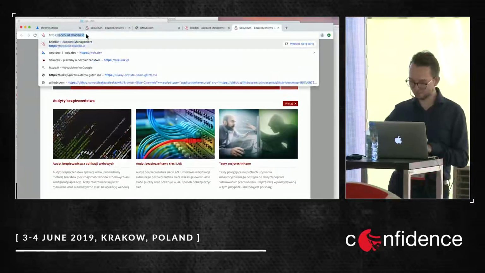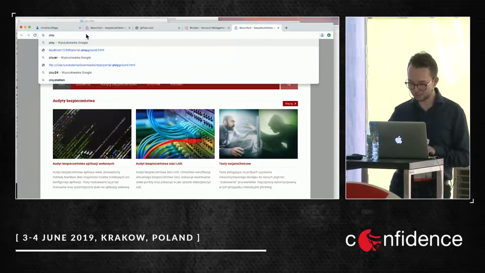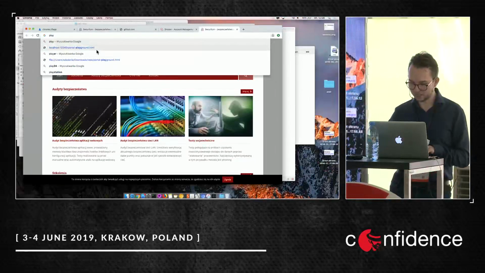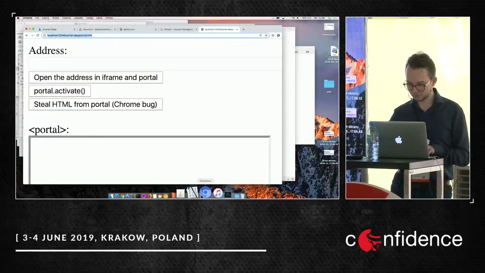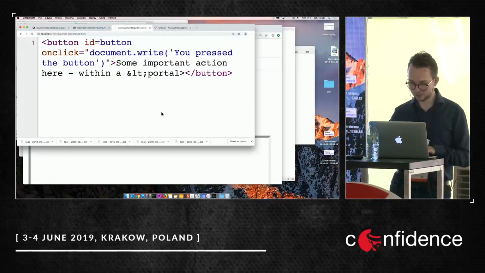Okay, so I had prepared a page that is called Portal Playground. I'm going to show it.